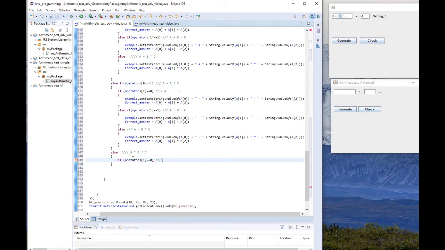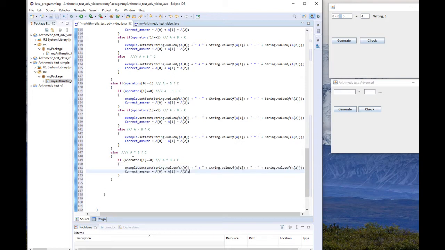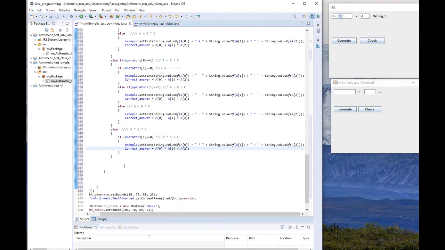This is the case when I have the combination of A multiply B plus C. So here multiply, plus, multiply, plus. Okay, done.